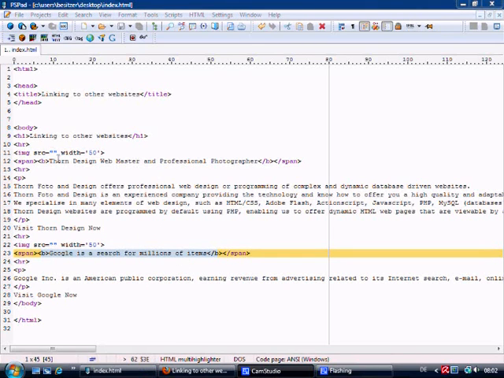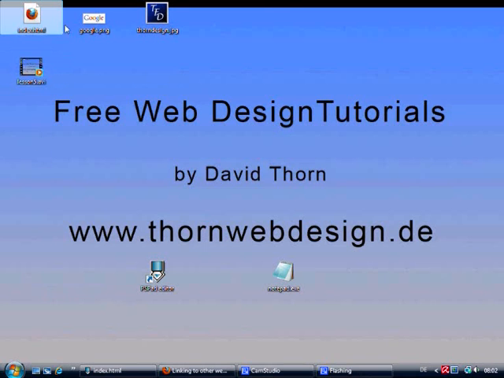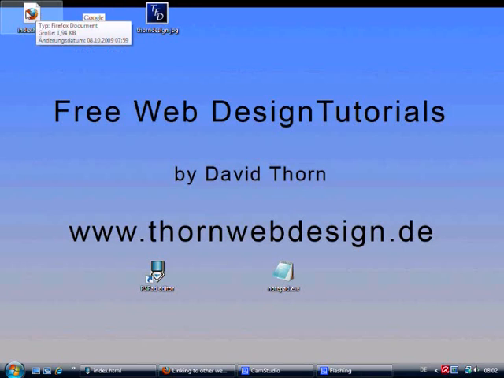Okay, so let's move on to actually placing some images inside these spaces here. As you can see, I have two pictures here: a Thorn Design logo and a Google logo as well. So Thorn Design is thorndesign.jpg, and google.png. They're on the same level as our index.html that we're coding.